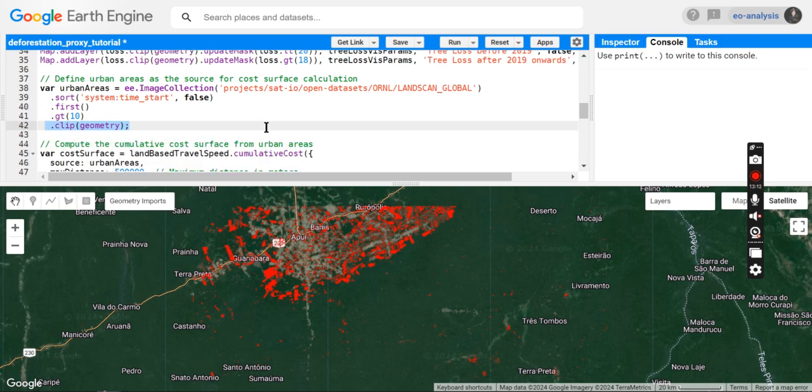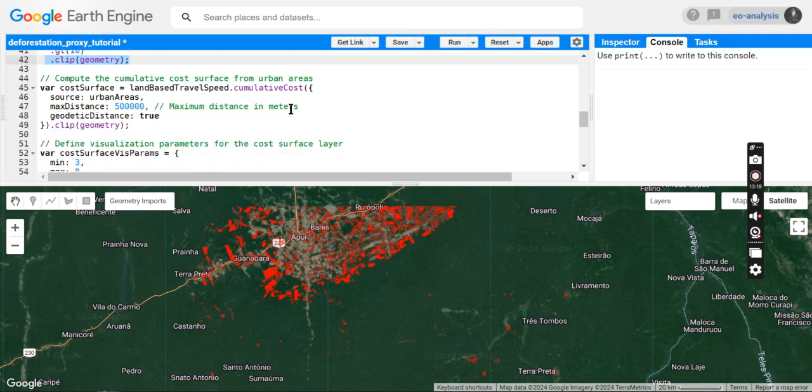Then we have our urban area. And to calculate our cost model, let me quickly tell you how this works. So for the cost model, we are using cumulative cost, which is basically, from the source area, it will find out the least cost path. And then calculate all the costs that are included in this least cost path.